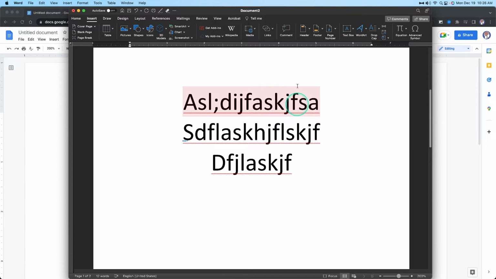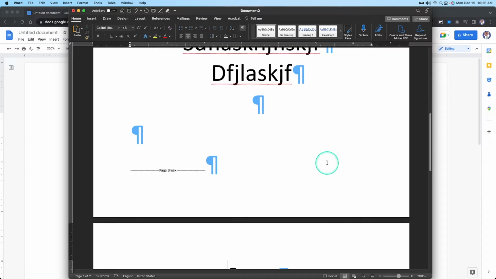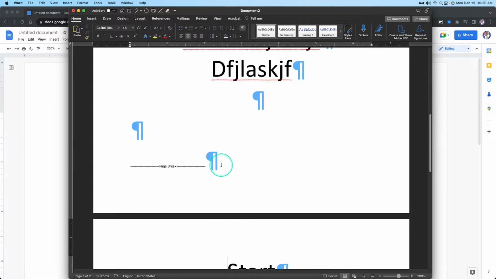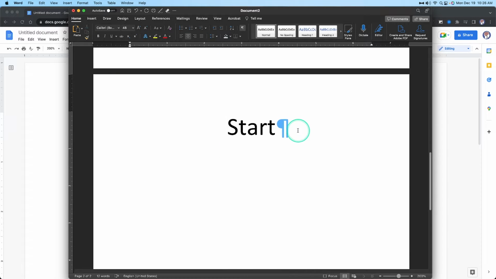Now, if I turn on Show my symbols, which is this button here, Show Formatting Symbols, what you'll see is the words Page Break as a symbol. So I have all of my paragraphs. Periods represent spaces, right? And so paragraph is a new line.